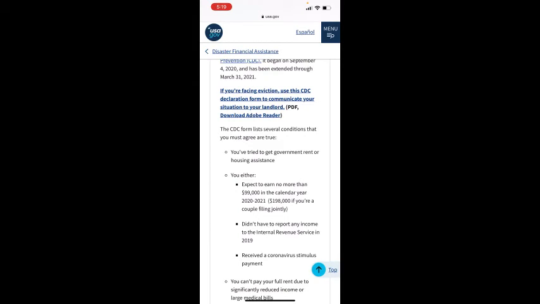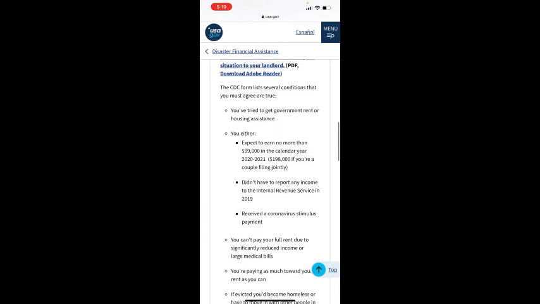And it says the CDC form lists several conditions that you must agree are true. One, you try to get government rent or housing assistance. So that means you're supposed to already try to get this government rental or housing assistance that we just went over previously, right? Second, you either expect to earn no more than $99,000 in calendar year 2020 to 2021, or $198,000 filing jointly, or did not have to report any income to the Internal Revenue Service in 2019, or received coronavirus stimulus payments.